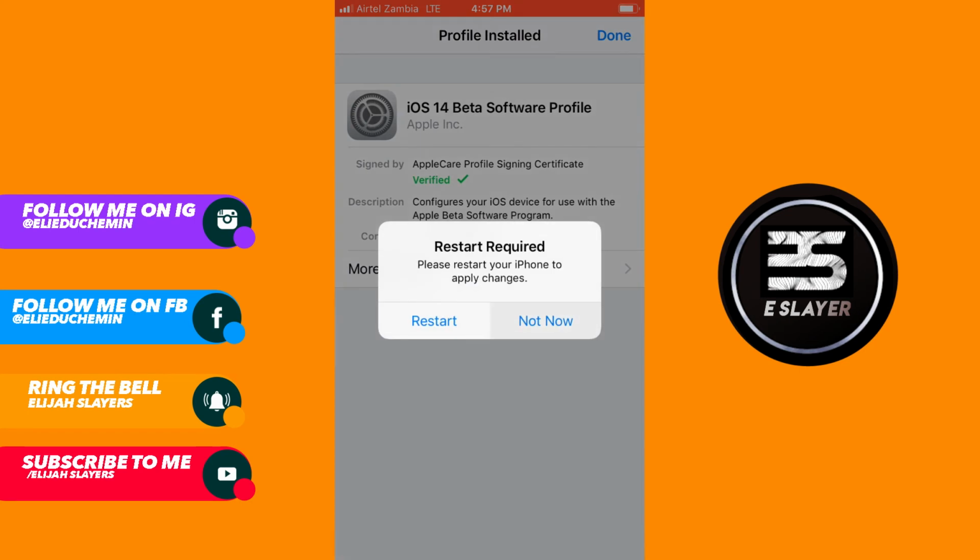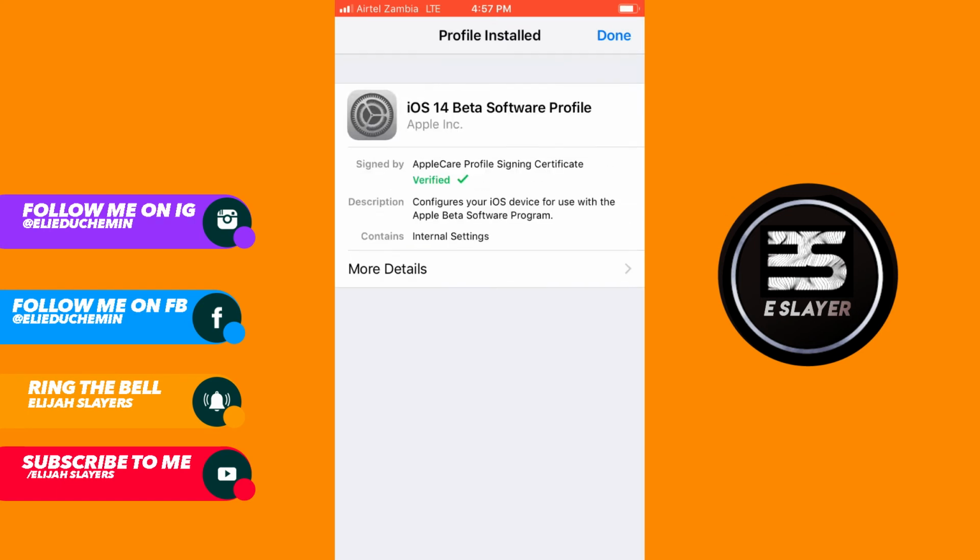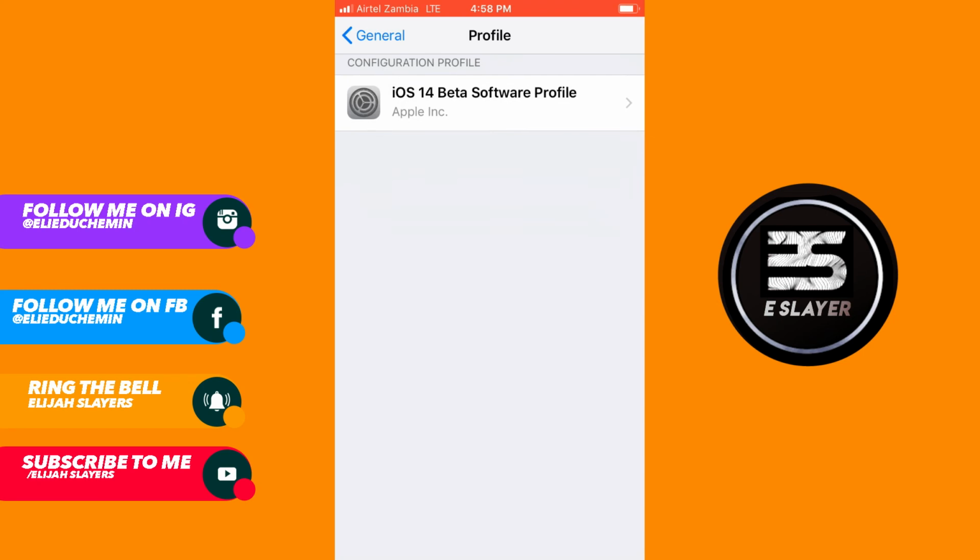I'm going to click on restart now. So you restart your phone, and after restarting it, you have to go back to your settings. Click on general and software update. It's general, about, and after software update you'll see iOS 14 beta, and there you guys can update to iOS 14 beta.